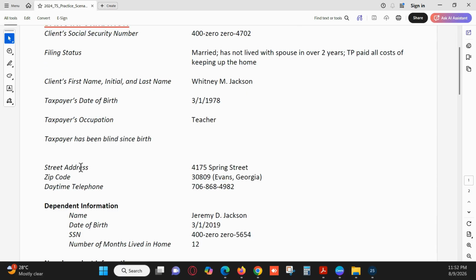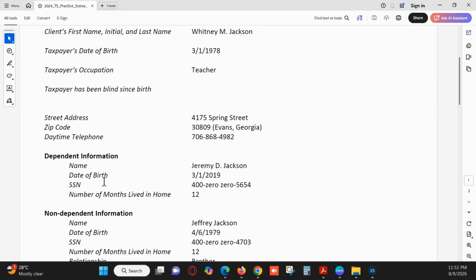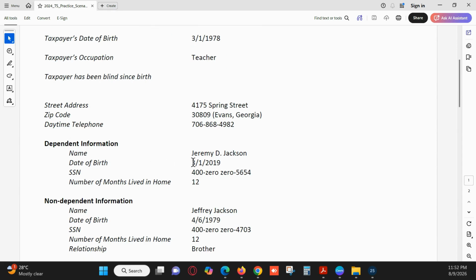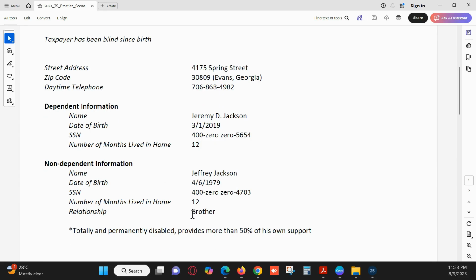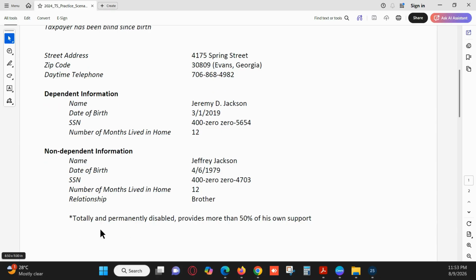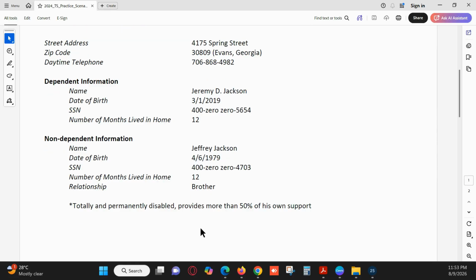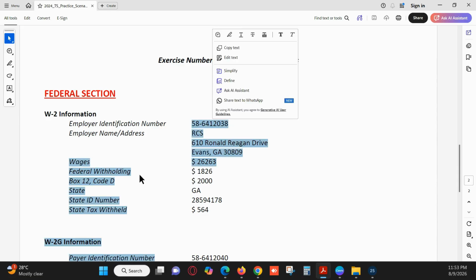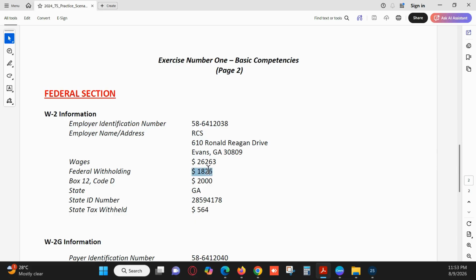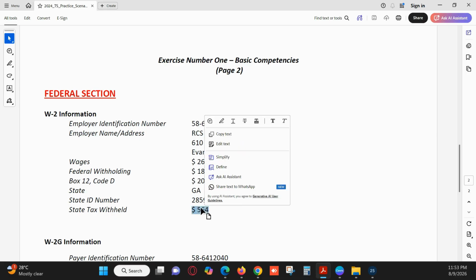and he's also blind, and his street address, then his dependent information, and his non-dependent information as well, who is his brother, and also totally permanently disabled. Then his federal section W2 information, where employer identification number, employer name, address, and wages. Then federal withholding, box 12, state ID, and state tax withheld.